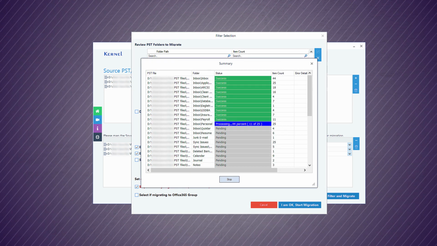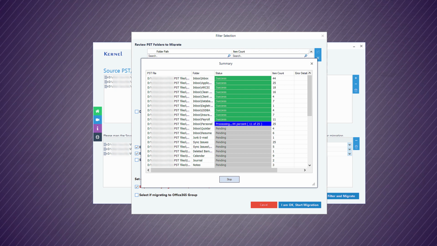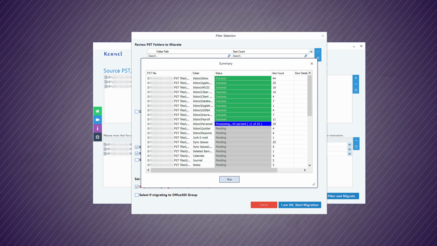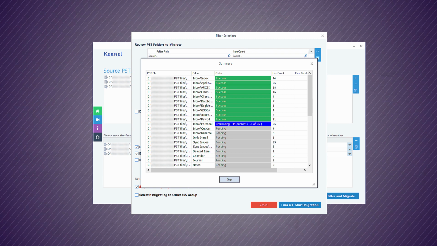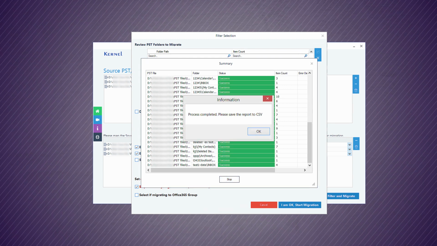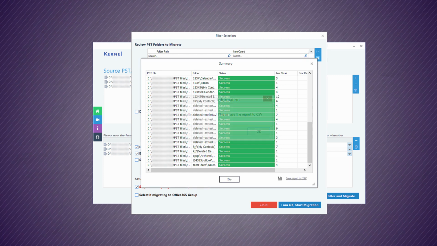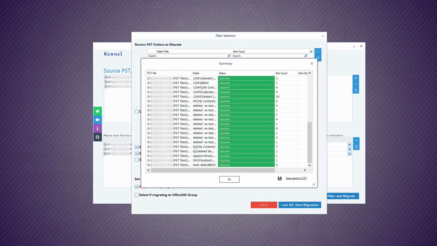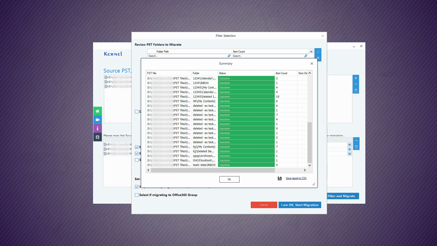The migration from PST to Gmail has started. You can see the process going on. The software will migrate a single folder at a time. After all the folders are migrated, a message will appear that the process is complete, and you can click OK. Now, you can save the report in CSV format using the given option and click OK to finalize the process.